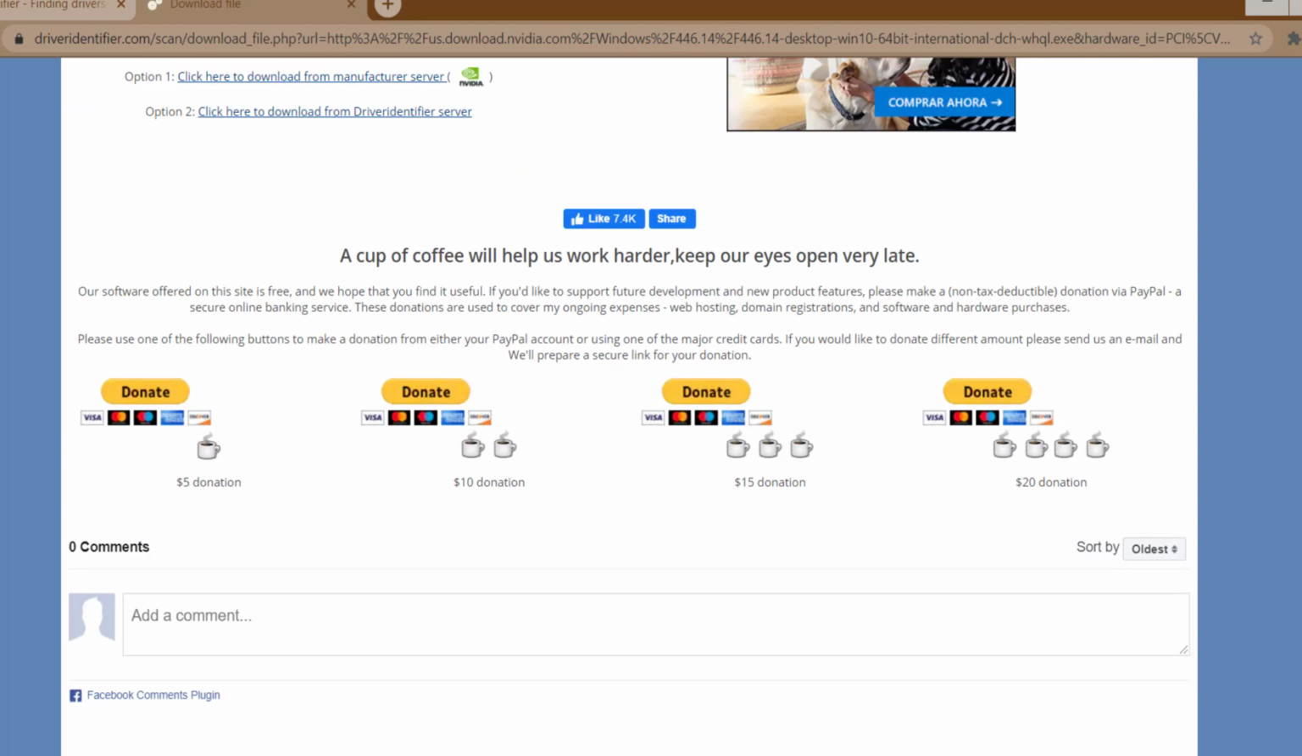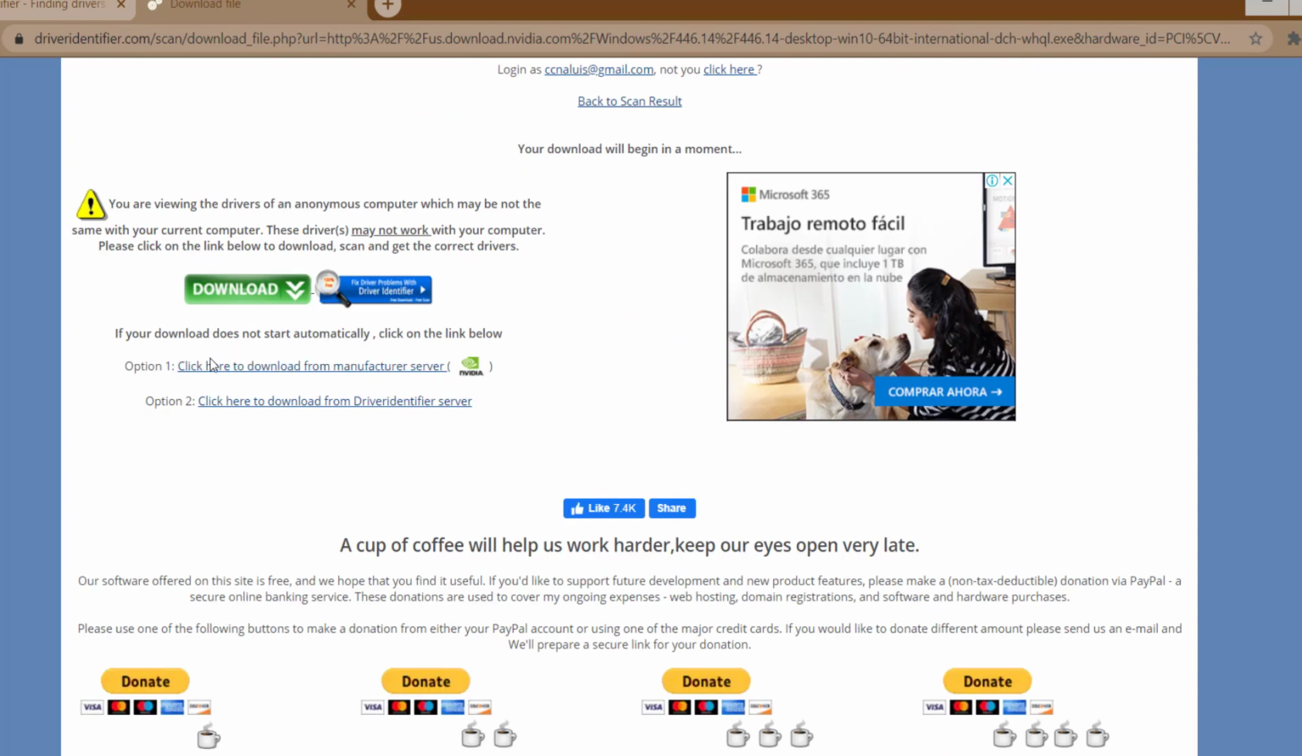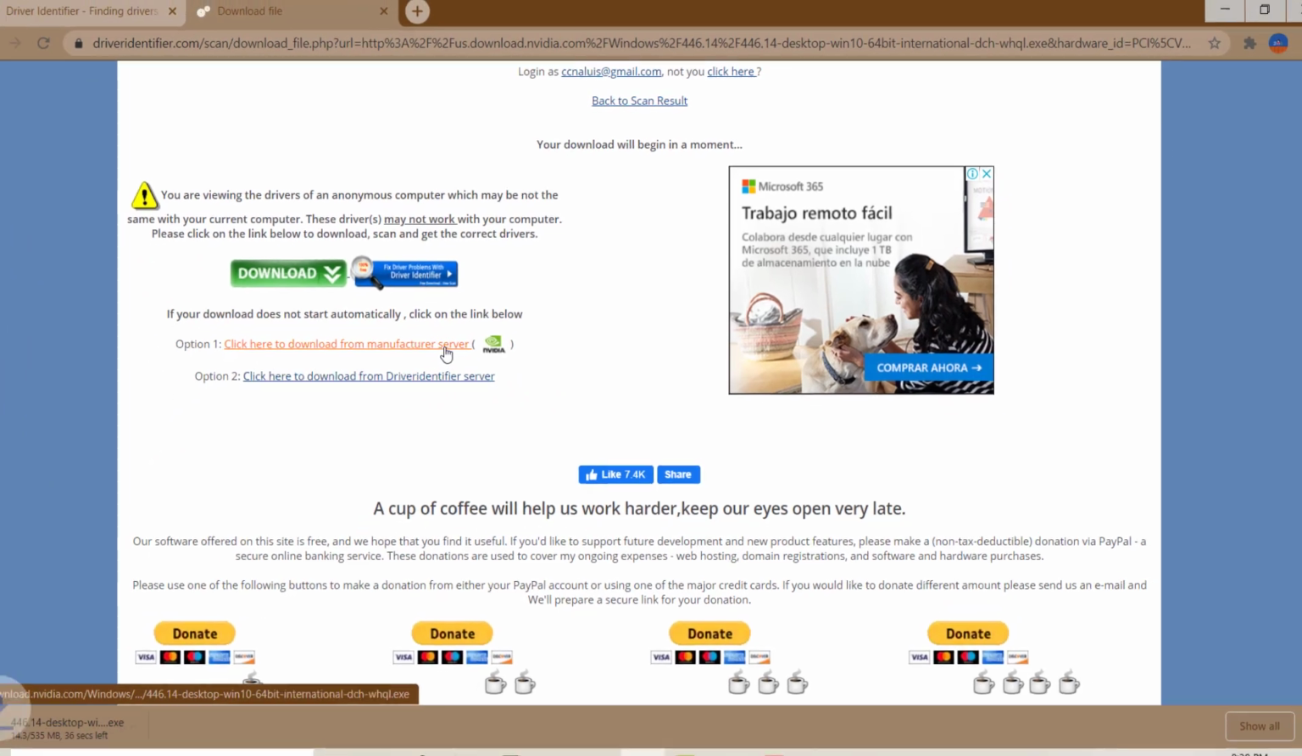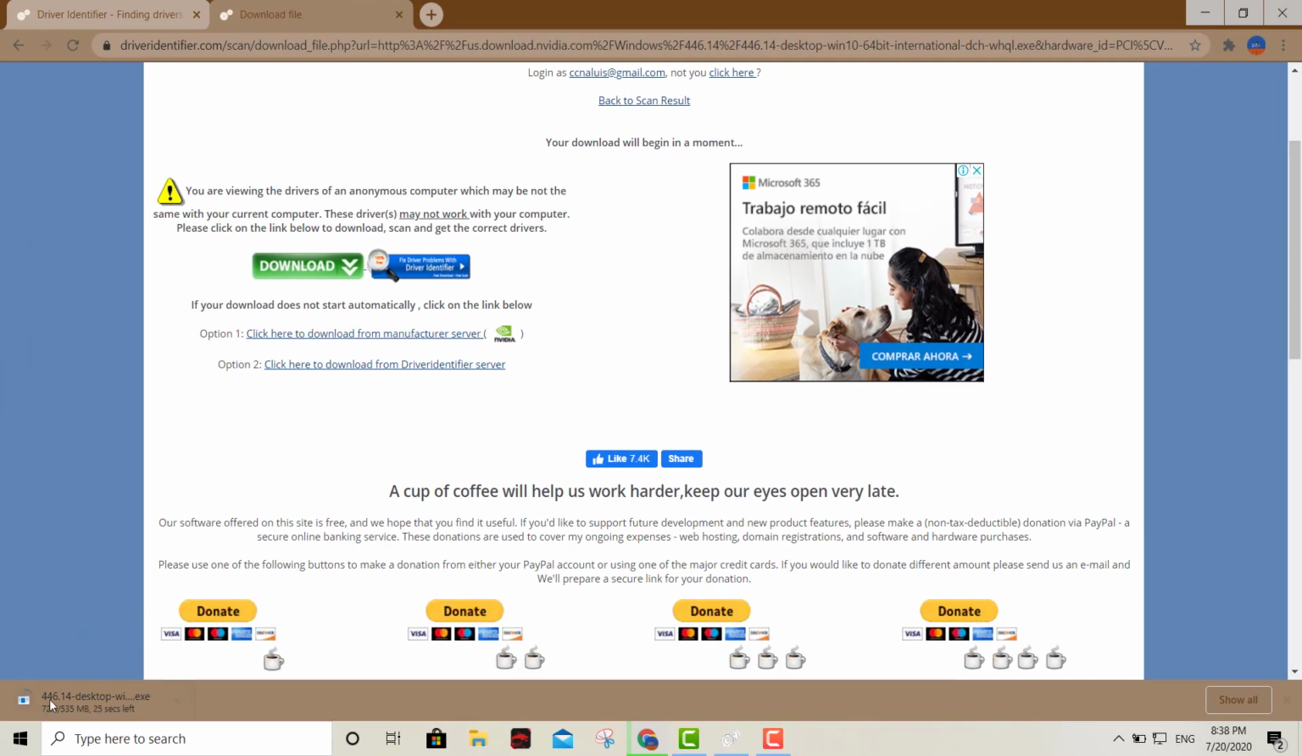That's it. And now it will give you the option to click where it says click here to download from manufacturer server. And right there, see, it's downloading. Now it shouldn't ask you to put in your name and an email address for every driver. Sometimes it will ask you to save the information. So that's only going to be a one-time deal, okay? And that's my driver right there.